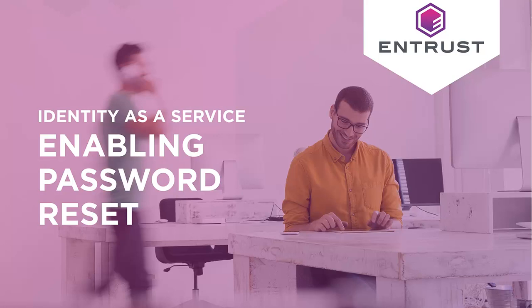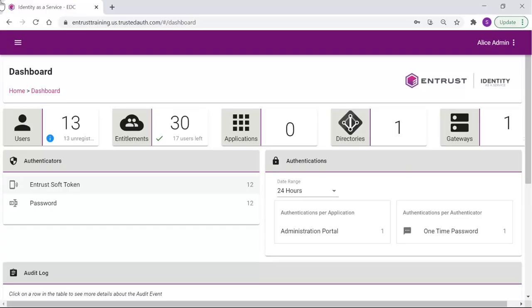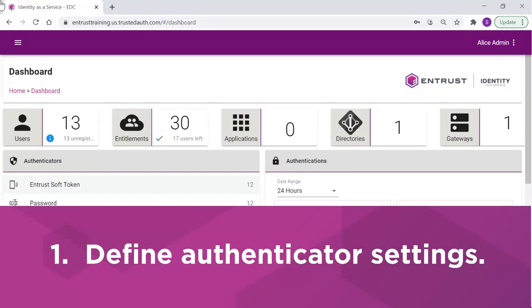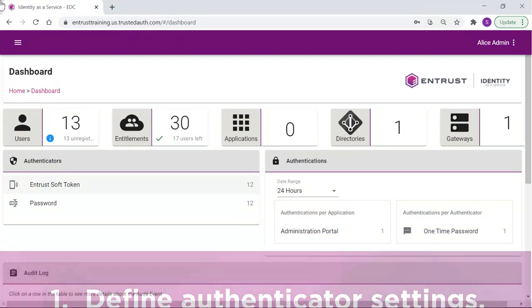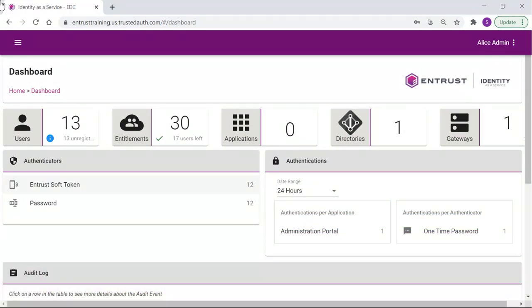Enabling password reset with Identity as a Service. Identity as a Service can be enabled to allow users to reset their password using any authenticators you prefer. This provides a strong second factor on the reset of your user's corporate password.